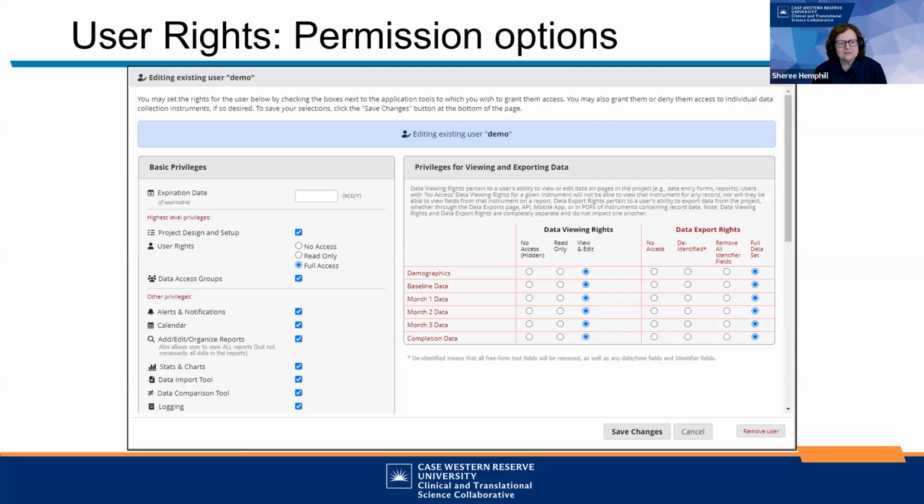Like, for example, you don't want someone doing the project design and setup if they really should just be doing data entry, right? So you want to give permissions on an as needed basis, and also per instrument that you've created. This list will change based on what you've created in your project, but you can see there's different levels of what that user can see, and what they can export or nothing, right? So you can control all of this from here.